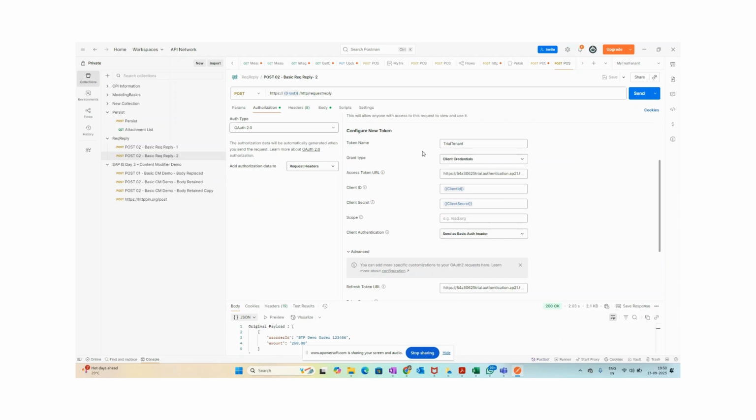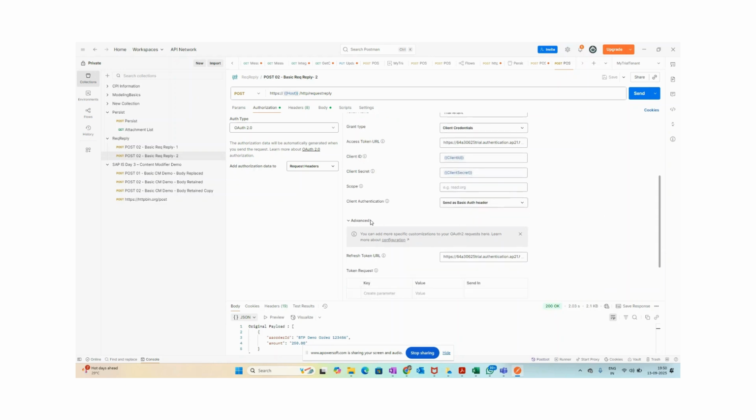So configure new token. In the new token, you can give any name. This is not important; it's just for identification within the Postman space. Grant type is client credentials. Access token URL is the auth token URL taken from the key. Client ID is the client ID from the key. Client secret is the client secret from the key. And client authentication is sent as basic auth header.